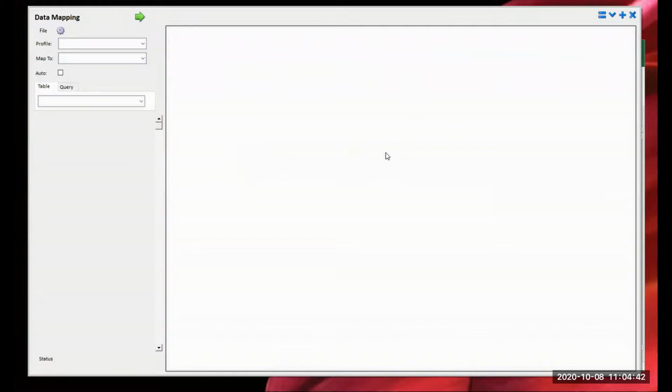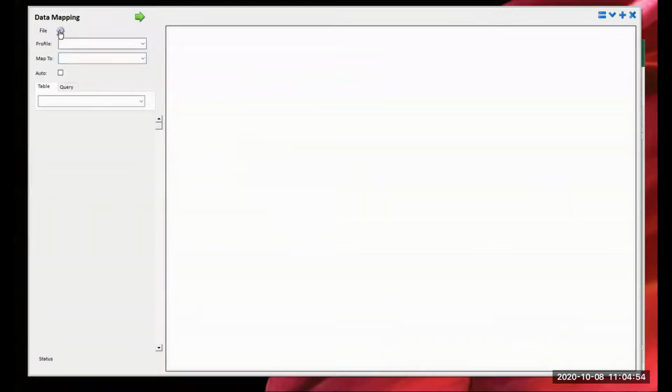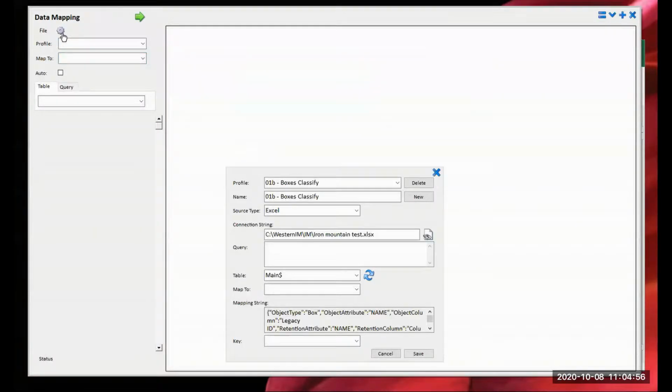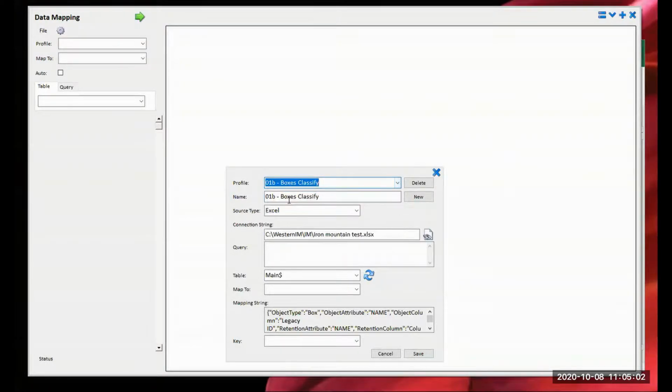Right now it's blank. We haven't made a profile or anything. I made some that we'll use later, but we're going to start with creating our first one, where we're actually going to look at this spreadsheet of our boxes that we know we have at Iron Mountain and how we can bring that data in. So we're going to create a new profile here. This is a little gear icon. Like I said, I've got a couple of profiles in here already, so I don't have to make every one as we go through these. But we're actually just going to create a new one here.